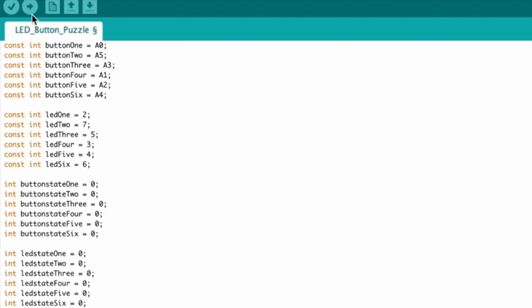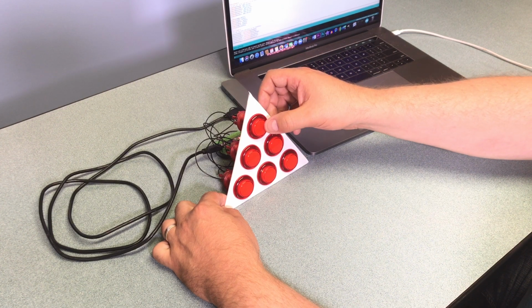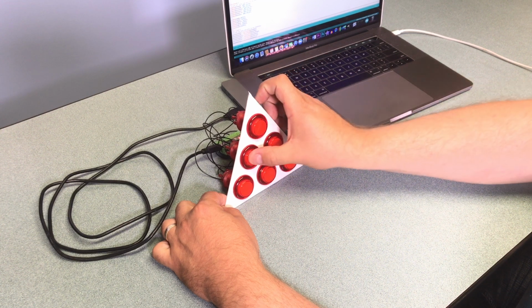Now I upload that to the Arduino and it's time to test it out and see what the new sequence is. As you can see, now this is the new sequence that I've programmed just by changing a few values.